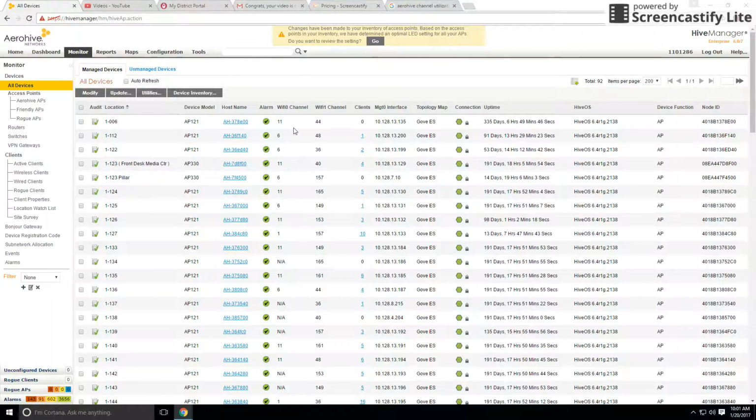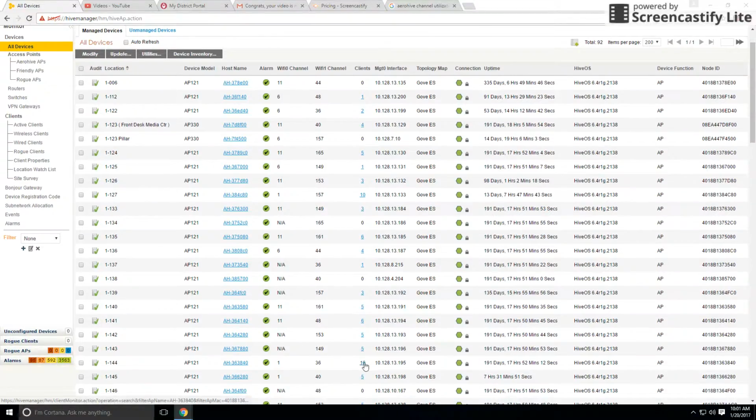Generally, the thing that you might most be interested in on this table are the number of clients that are connected to an access point. And from there, what we're going to do is look at how we drill down. So let's say in this screen, we can see that right down here, we've got one access point with 16 clients. And so that looks interesting to us.